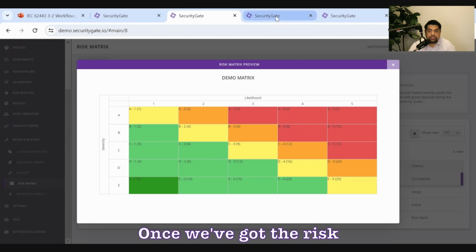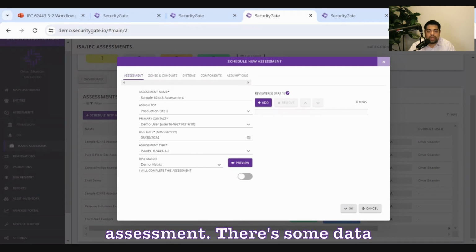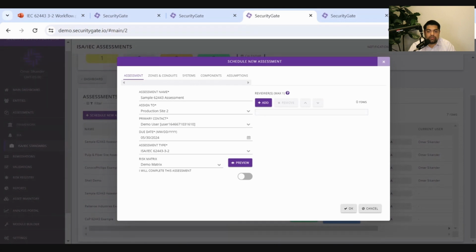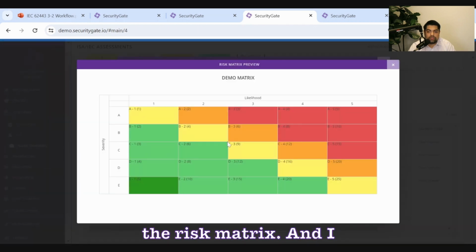Once we've got the risk matrix identified, the next step is to actually schedule the assessment. There's some data that's important within the platform to be able to associate the scope of the assessment. So what site or facility you might be assessing, or system even, assigning the assessment a name so you can reference it in the future, identifying who will ultimately be responding to the assessment, providing a due date, and then of course selecting the risk matrix.